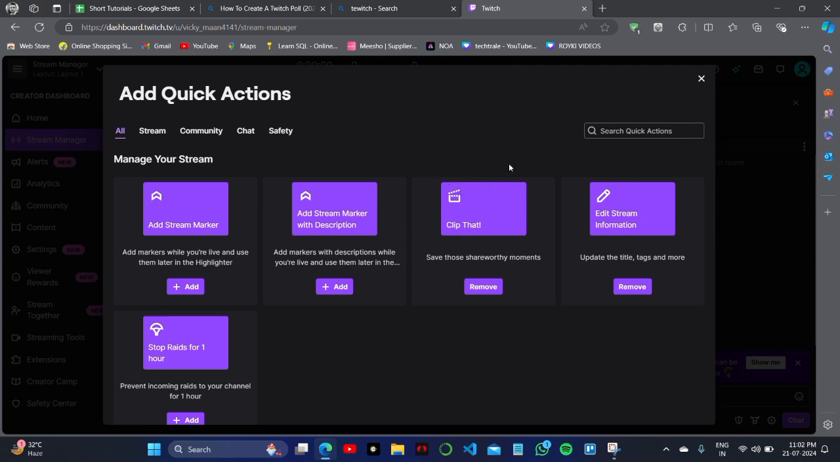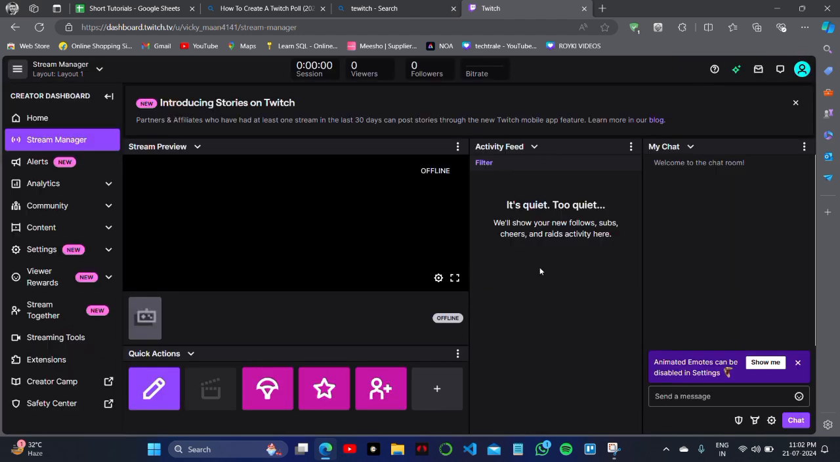This is the clip that option. You can remove or you can add it. So this is how you can add the poll on your Twitch account.